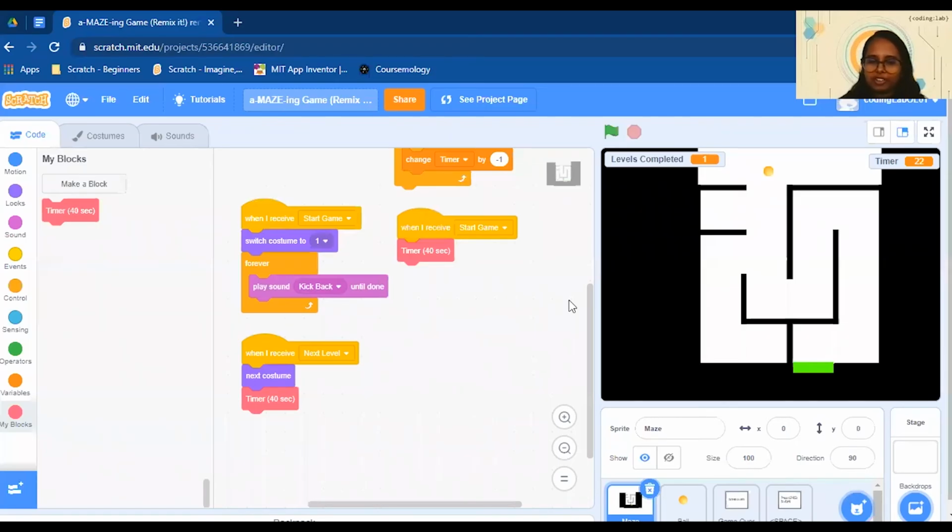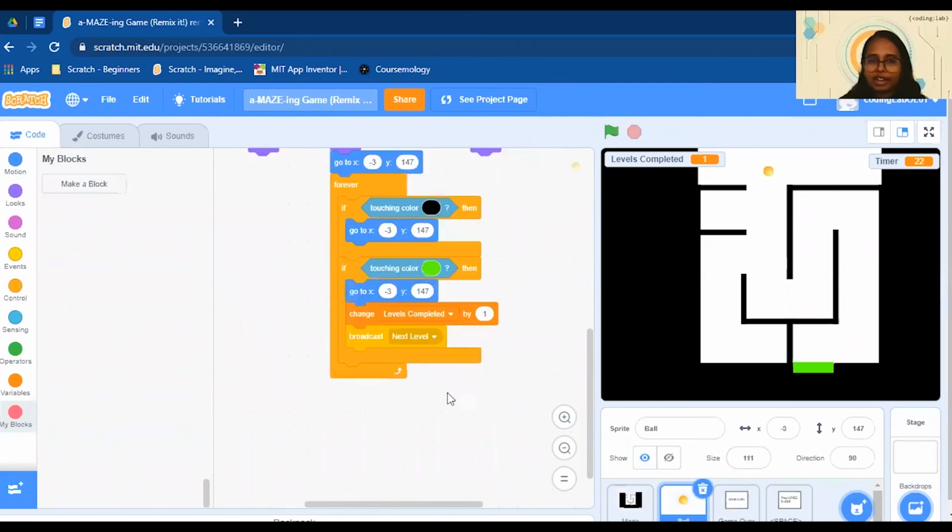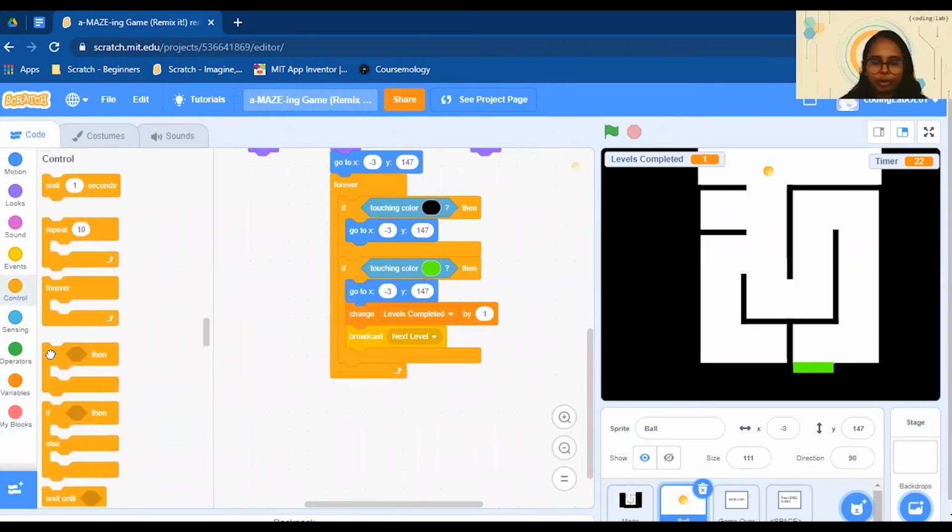Finally, we're moving on to step 3 of this project, which is to end the game when the timer runs up. So this means that when the timer reaches 0, we want the game to end. So I'm going to head back to the ball sprite, and I'll be adding another if-then block. So I'm going to control. I'm going to take out the if-then block, and I'll be placing it underneath the other 2 if-then blocks that we made.